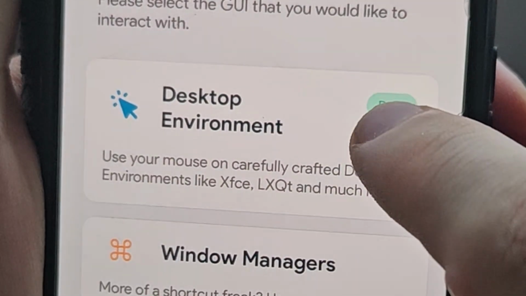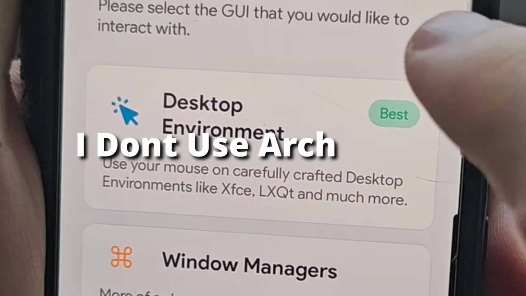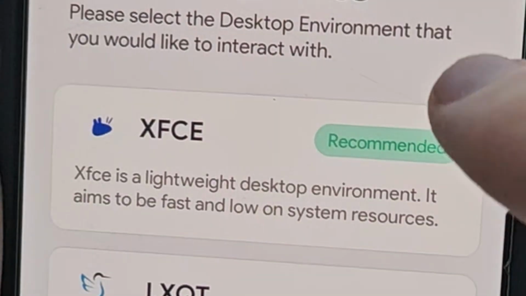Yes, I'm gonna pick the desktop environment. I'm sorry, Arch users. I'm not an Arch user, by the way. Maybe sometime else. Just not now. Yeah, that's what I'm gonna pick.